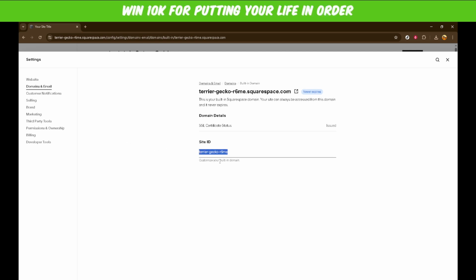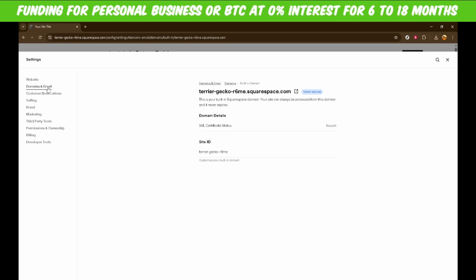In the domain section, you should see a clear status indicator. If everything is running smoothly, you should see something like connected or active. If there's an issue, the system typically provides you with some information about what might be wrong, like DNS errors or expired domains. If all your domains appear fine but you're still experiencing problems, don't worry. There's an additional check you can do.